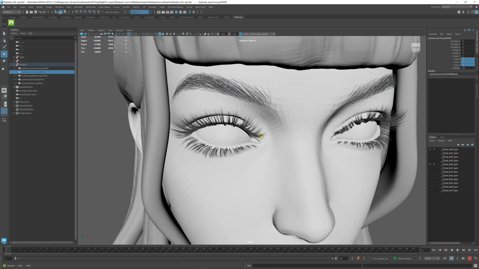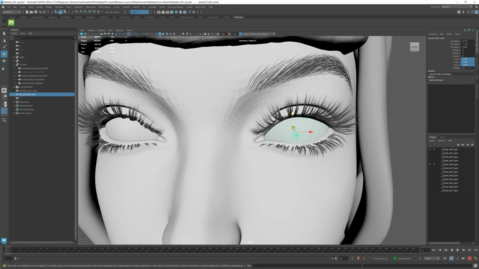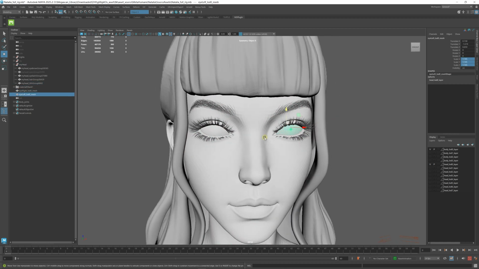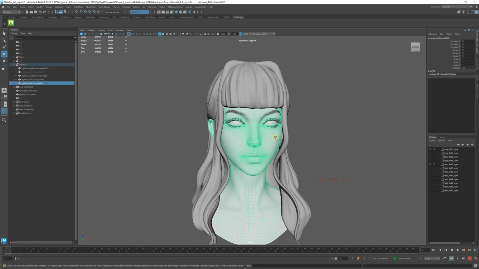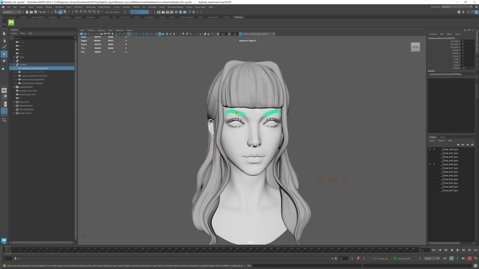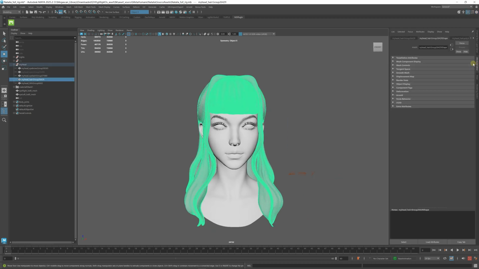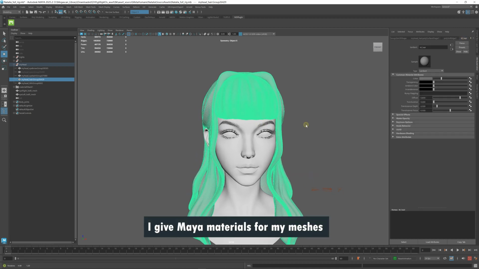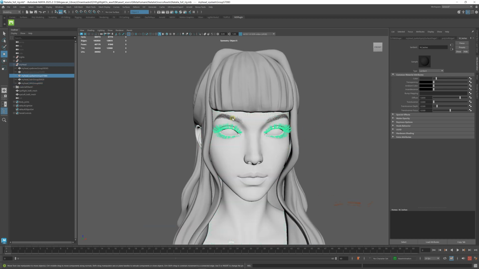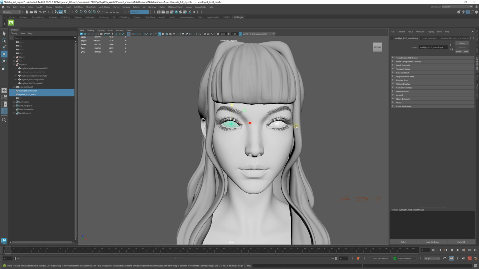Then I'm gonna hide my old mesh and make sure the eyeball positions are correct. Then I'm gonna use mesh display, soften edge for all my meshes. I also gave them different materials. So I gave the hair mesh its hair material, and the head mesh a head material. Eyebrow and eyelash, I gave one material. And the eyeball I grabbed from MetaHuman, they already have material.